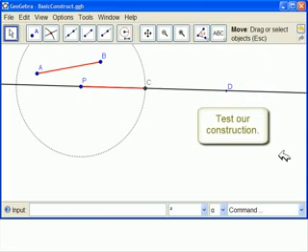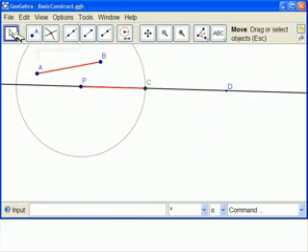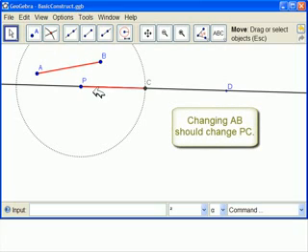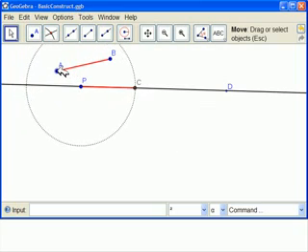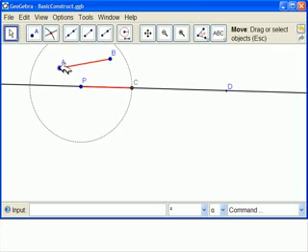How do we test whether we've done this correctly? We use the Move tool. If we move A, this segment should change. Let's see. So we see that PC is always the same length as AB.